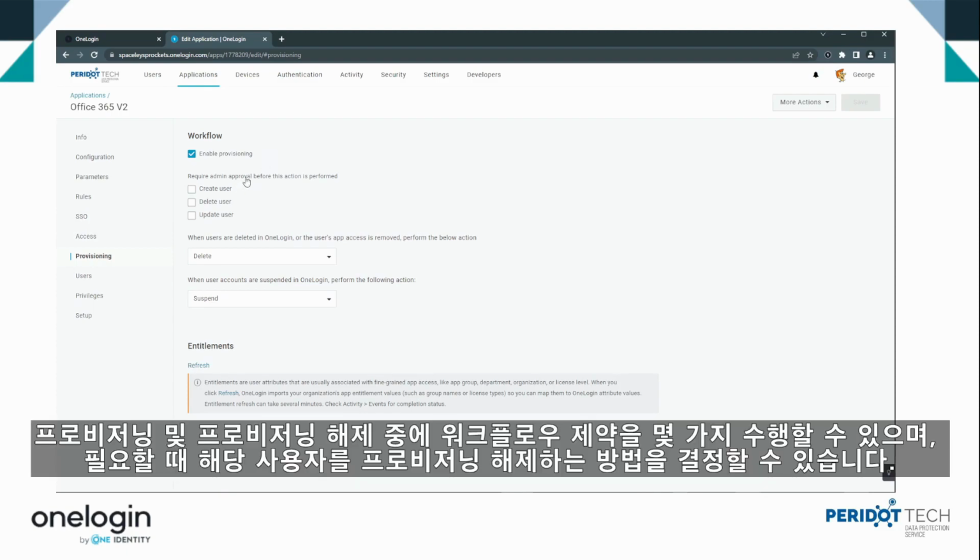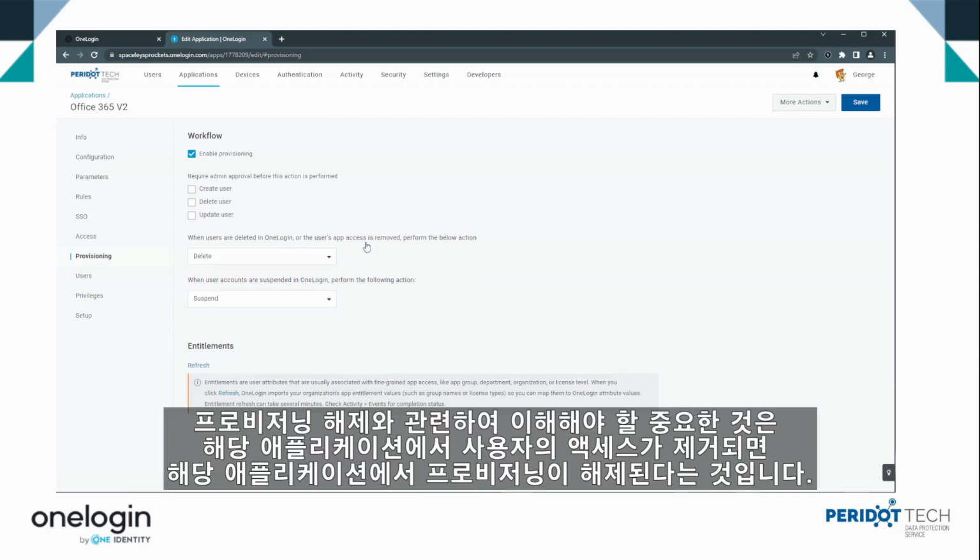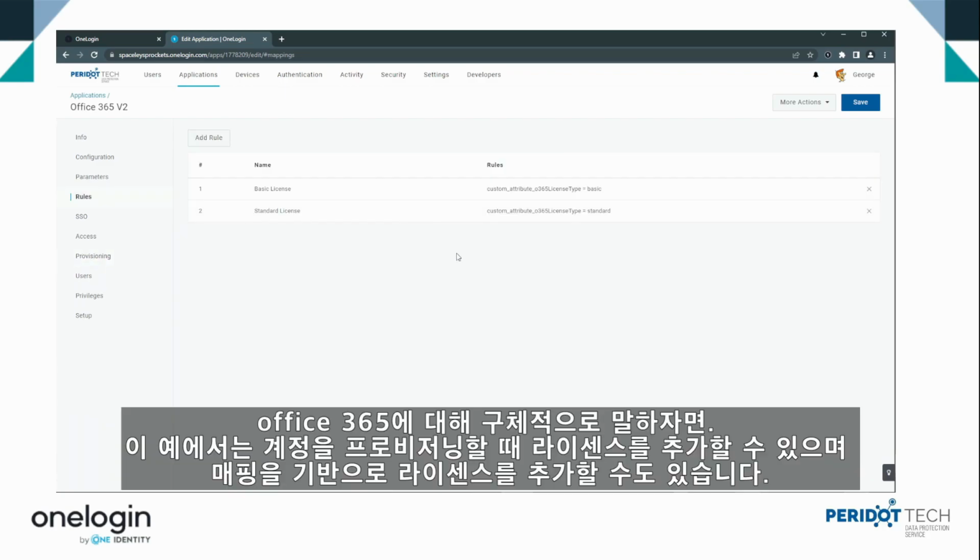We have the ability to do some workflow constraints during provisioning and deprovisioning, and we can decide how we're going to deprovision that user when the time arises. What's important to understand with deprovisioning is once a user's access has been removed from that application, they will be deprovisioned from that app.